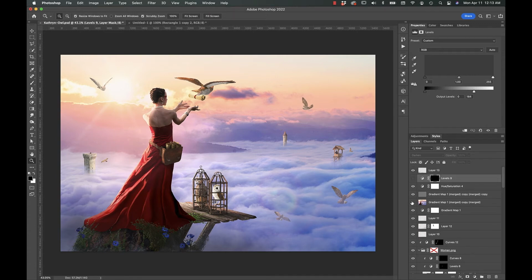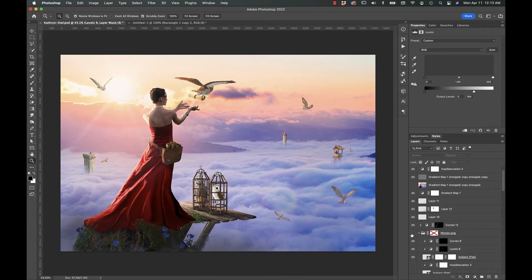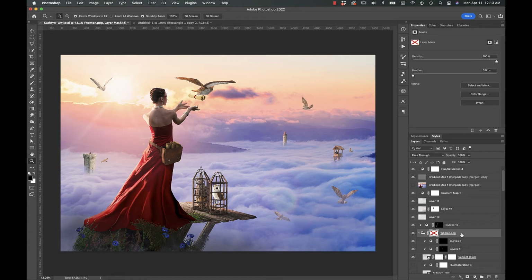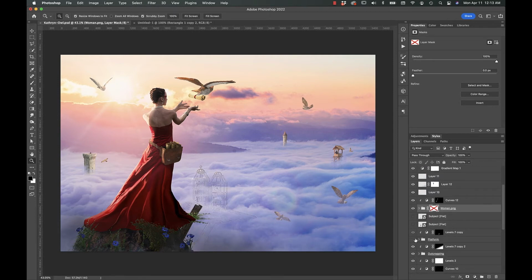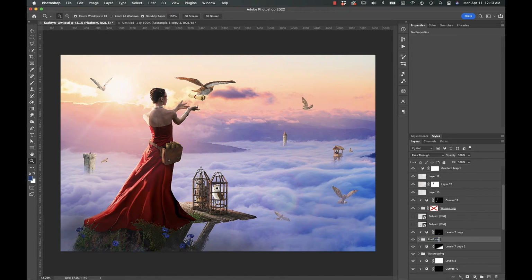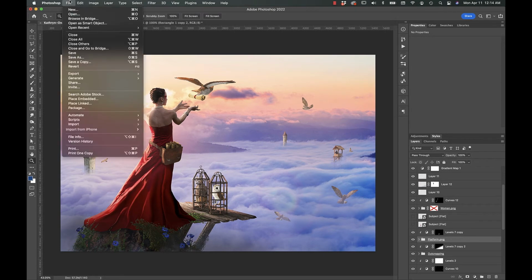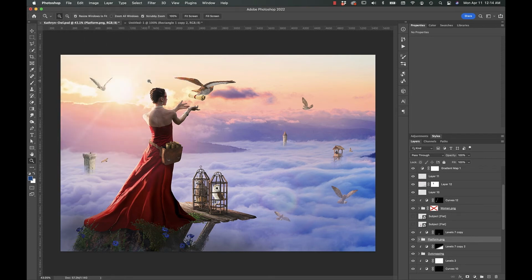For example, in this image, you'll notice that right here, I click on and off. This is the woman that's in the image. And so what I've done is I've named this folder woman.png. And then I have over here, this is the platform. And I'm going to name this platform.png. And then I'm going to go over here to File, Generate, and then Image Assets.